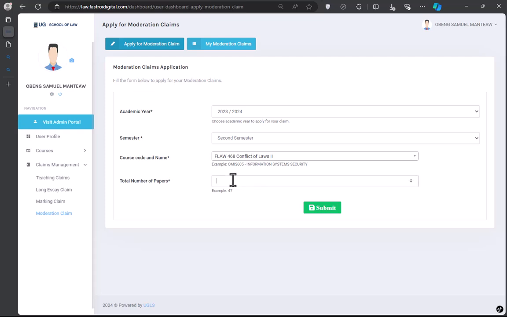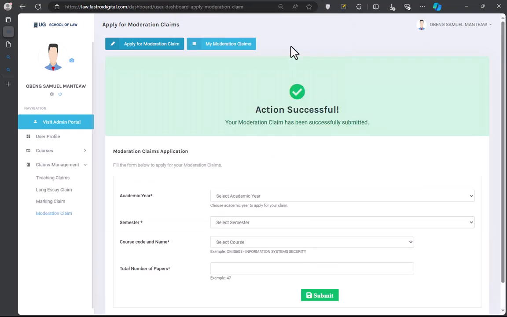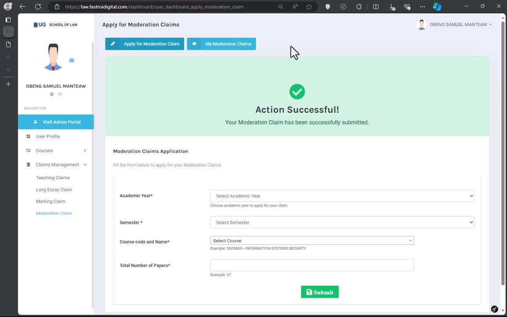And now you type in the number of papers you are making the moderation for. In this case, let's say 15. All we have to do now is to just click on this green submit button and our moderation will be created. We just have to accept the question the browser is asking. The browser is asking if you are comfortable with the request. Just click on OK and the moderation is created successfully.